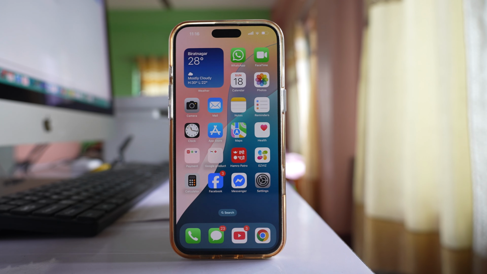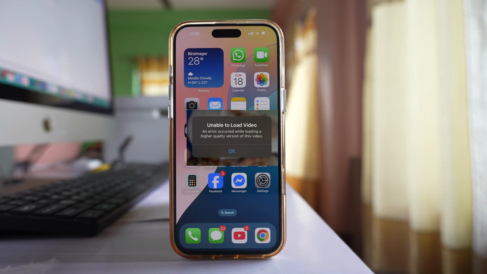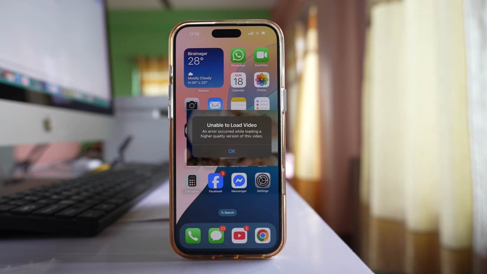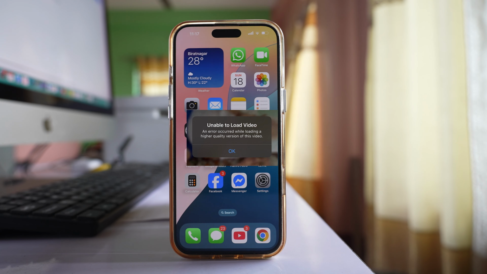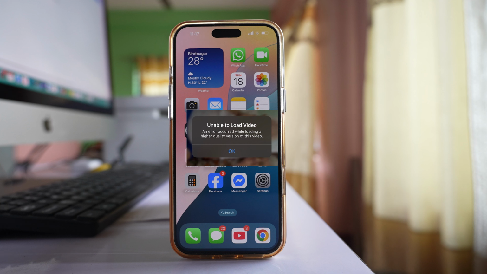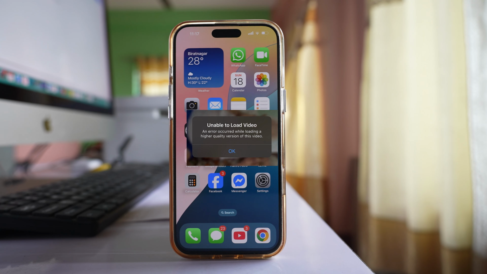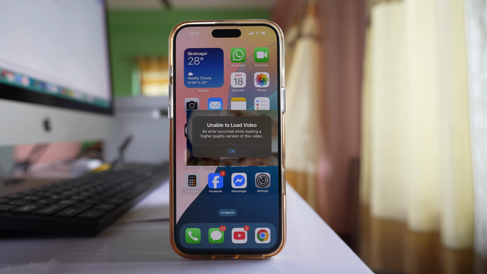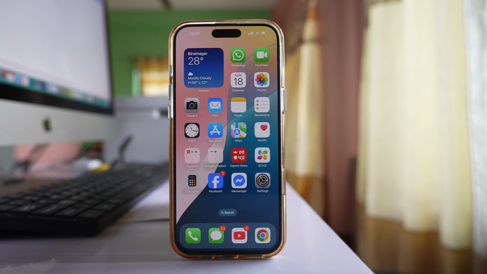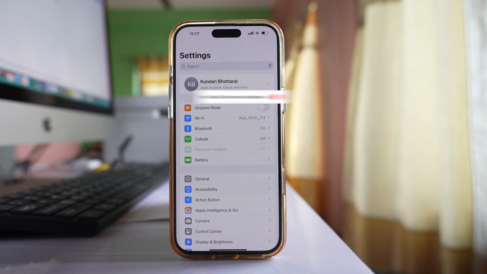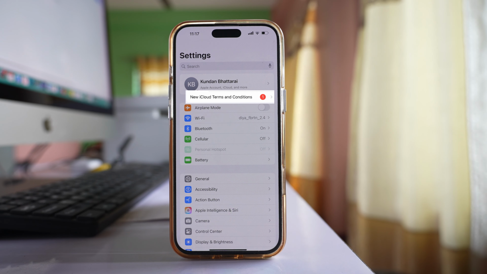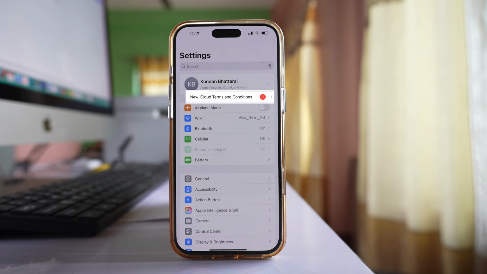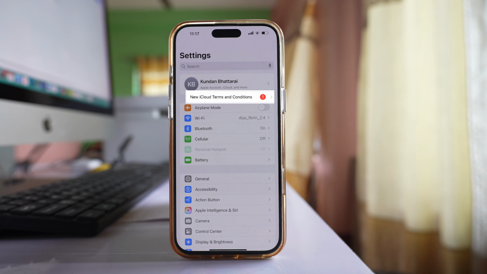If you get an error like the one shown in this screen, "Unable to load videos. An error occurred while loading a higher quality version of the video" while playing a video on iPhone, then let us see how to fix the issue. The first thing that you will do is go to settings here, and if you have the option to accept iCloud terms and conditions, you have to accept the terms and conditions.